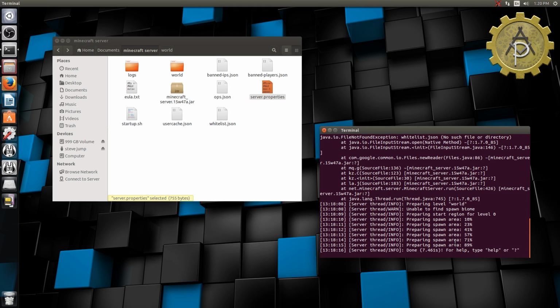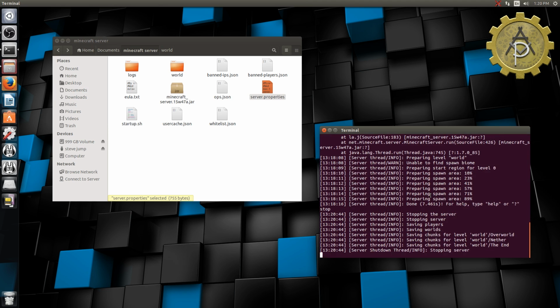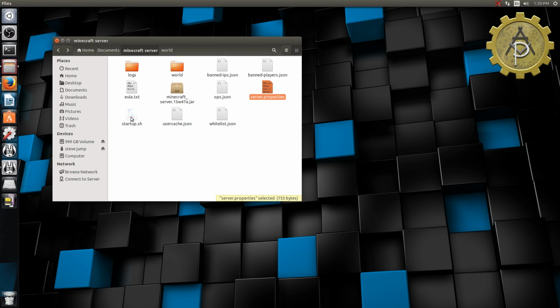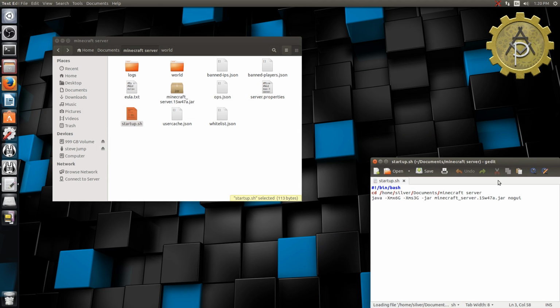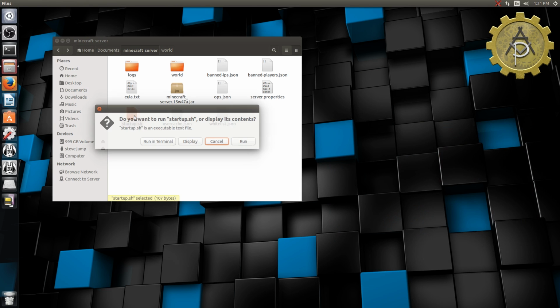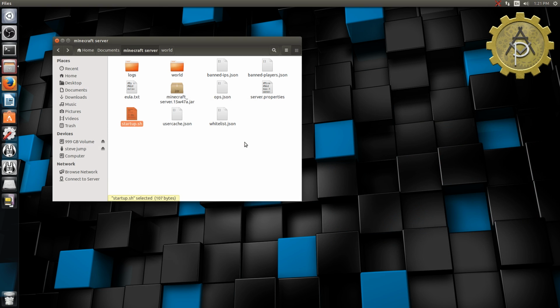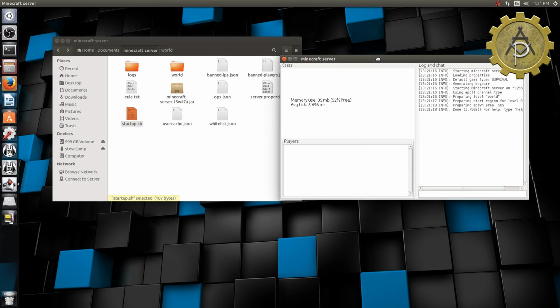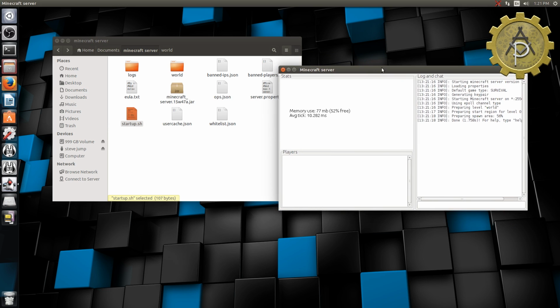So we'll go ahead and show you the startup with the GUI. You would double click on your startup script, go to display. Now if you do want the GUI, you simply remove that and save it. Close out of that. Then you simply go into that and hit run. And here it is, your GUI if you want.